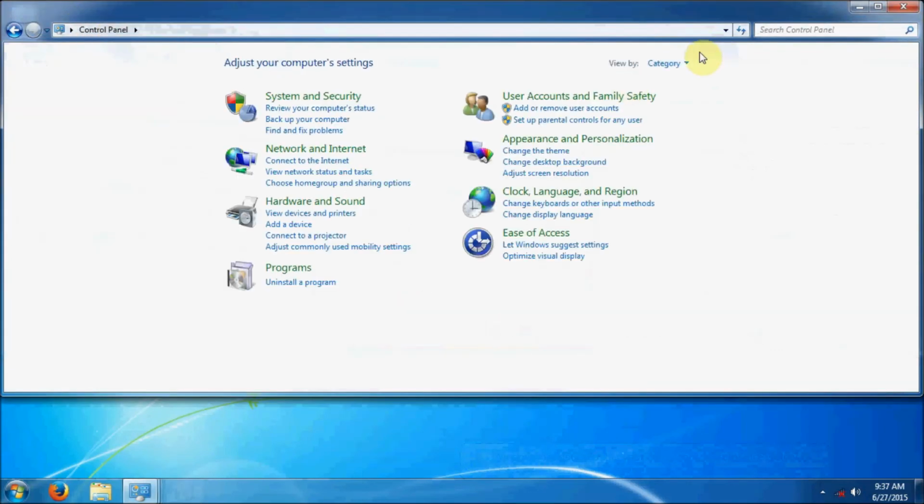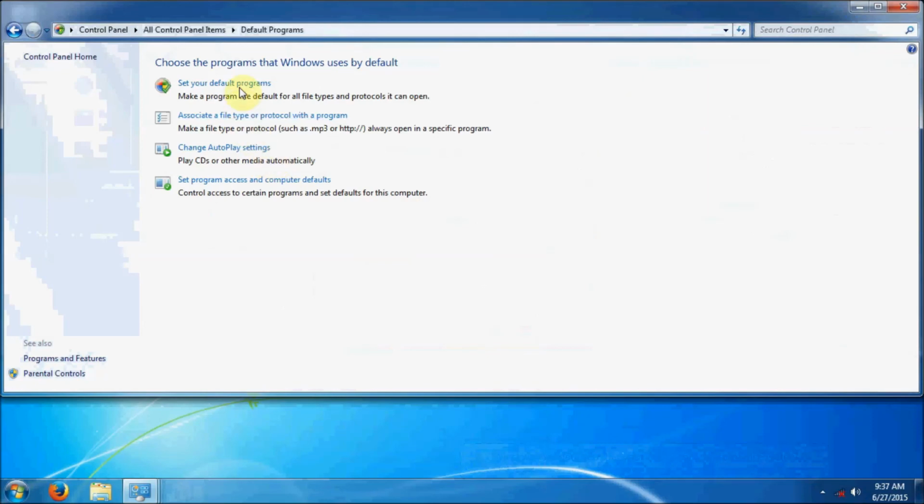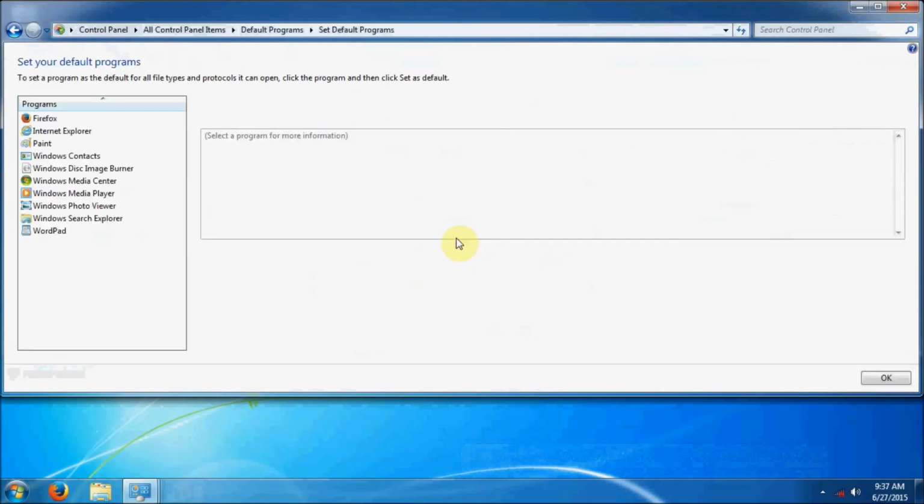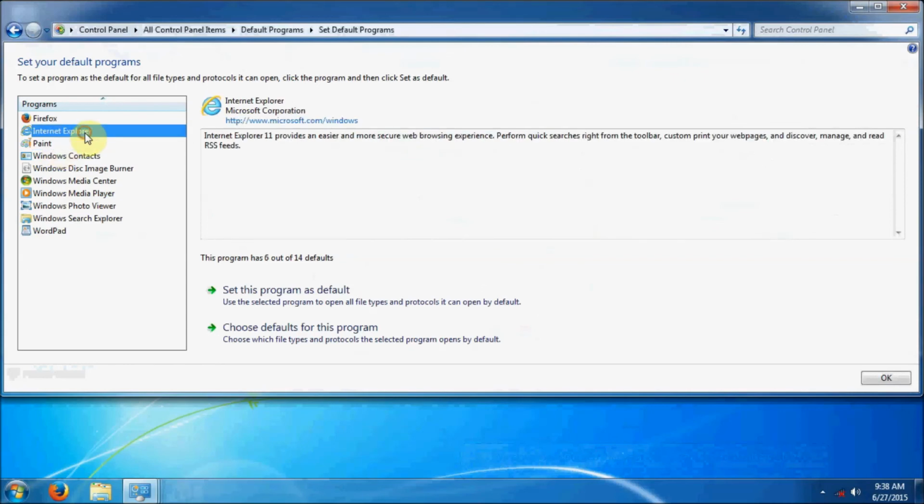I'll go back to my control panel, and I'm just going to take one more look around to make sure that we've gone through all of these options here. We have default programs here, and default programs just allows you to set your default programs to be associated with any file type. So if you have a specific media player that you like to open with your MP3 files, you can select that. You can associate any one of your applications with particular file types that you like and set the program to default this way.